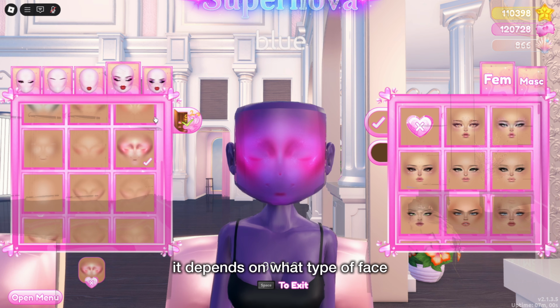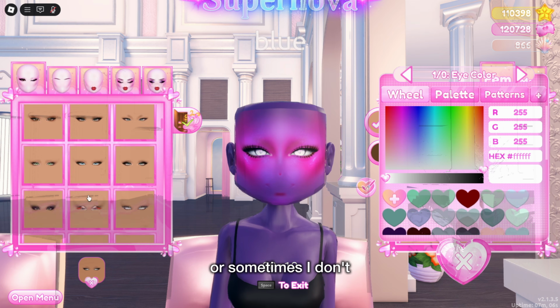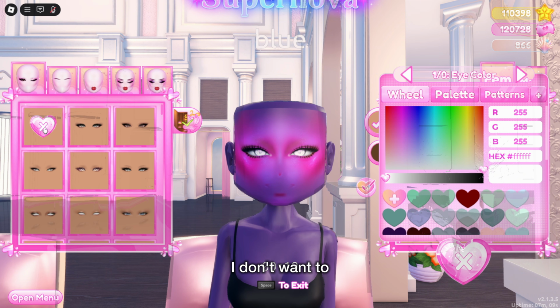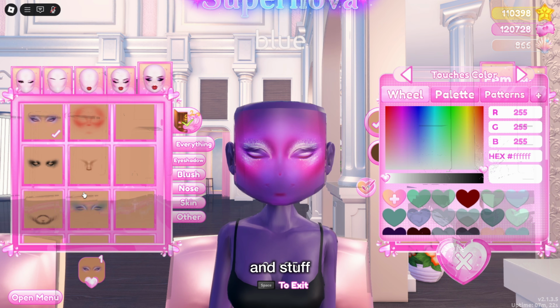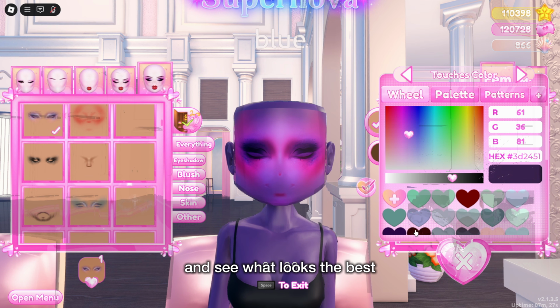It depends on what type of face, because sometimes I do use the eyes that were mentioned before, or sometimes I don't. But I think for this one, I don't want to, just because for the first one, I already used eyes. I kind of just play around with the eyeshadows and stuff, play around with the colors and see what looks the best.